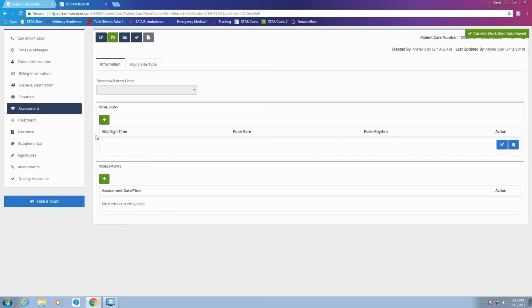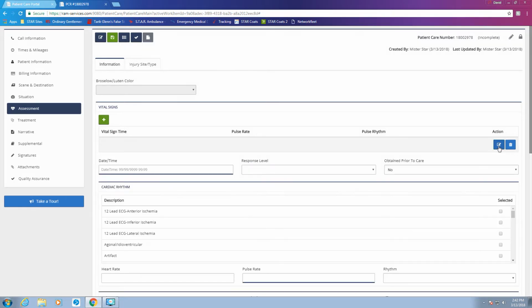This is where we can do vital signs. It already has a spot, assuming you're going to do one set of vital signs. If you need to add more, you hit that one too. But let's go over here to vital signs, edit, add stuff in. It's going to ask you, well, when did you take these vital signs? We'll just say it was at 1400.